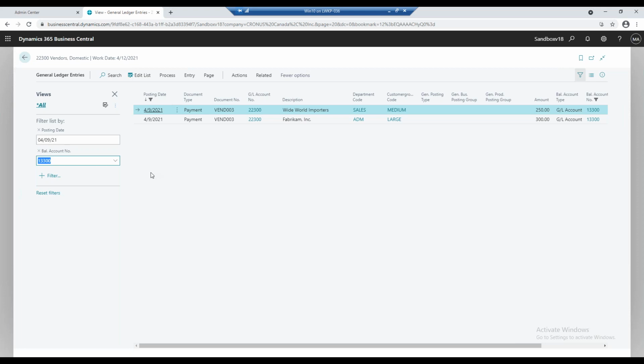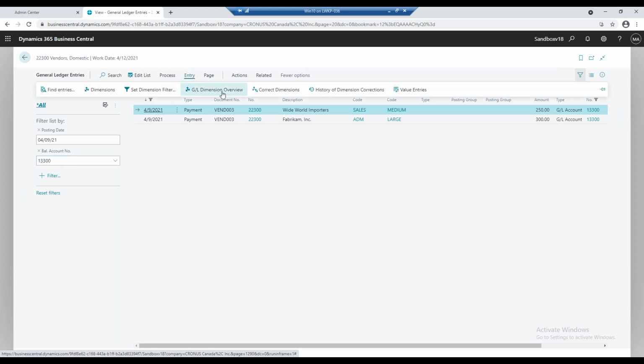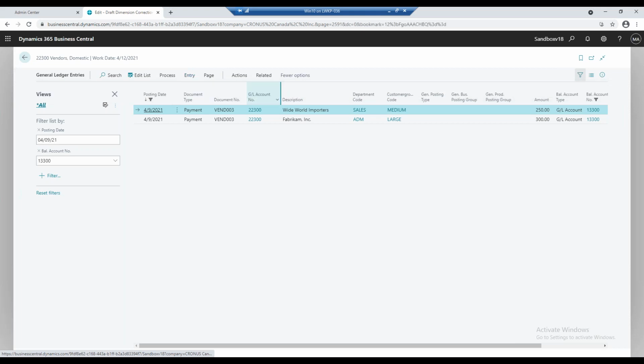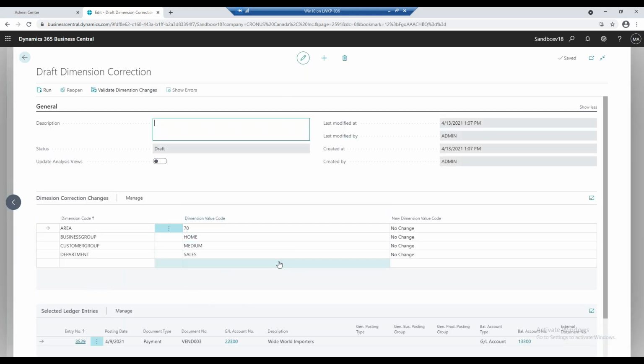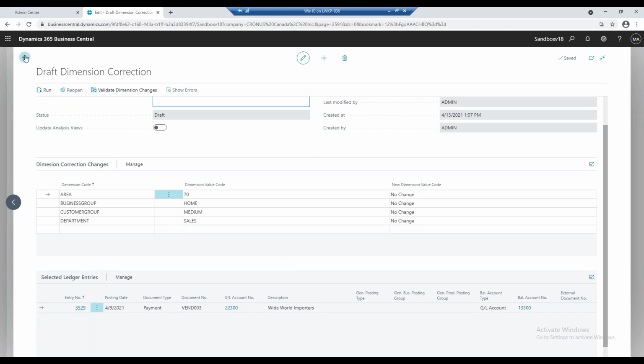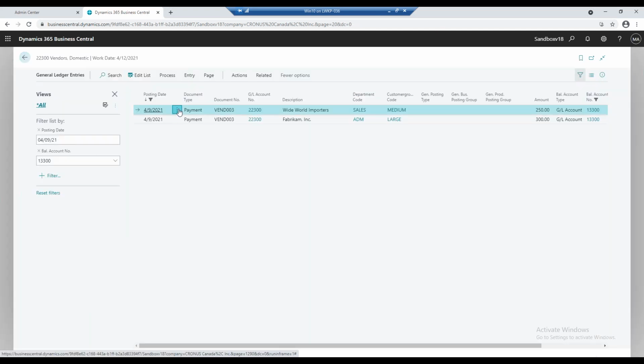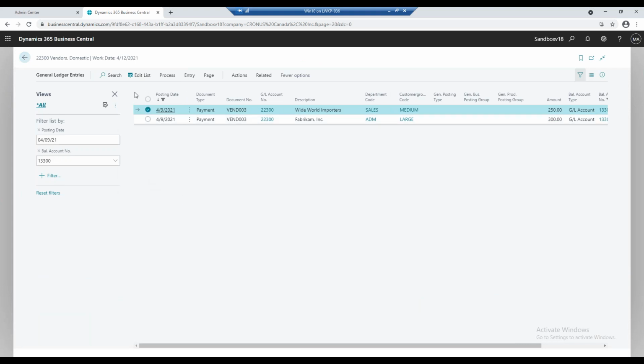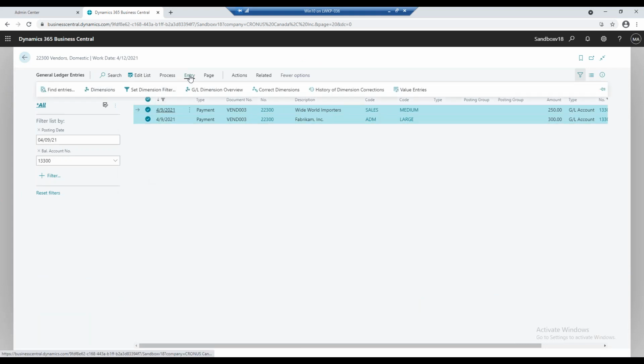So the first thing to look at is when you want to do a dimension correction, you can look at the entry and you can look at correct dimensions. So what this will do is this will open up a page for dimension corrections, and it'll basically specify your ability to correct dimensions now in the updated version. So when I click this, it'll basically take me to this specific transaction. But if I wanted to do multiple transactions, for example, I can select all of these, go to entry, correct dimensions.